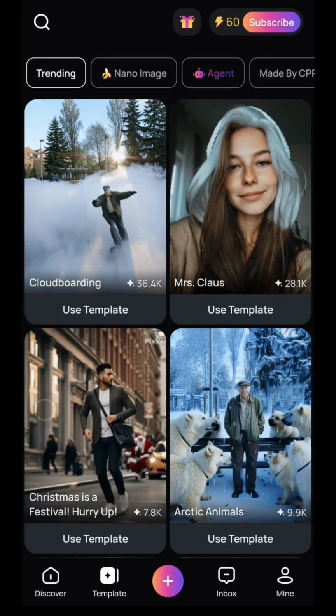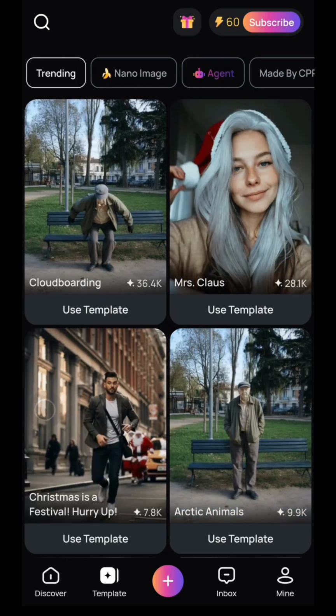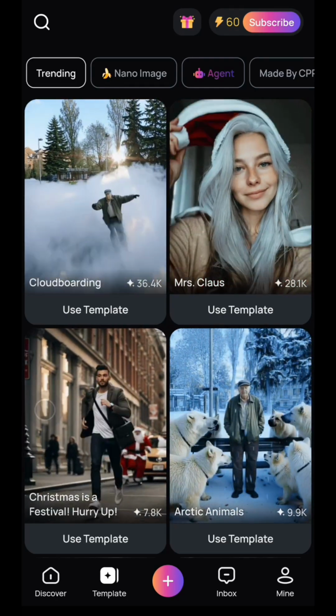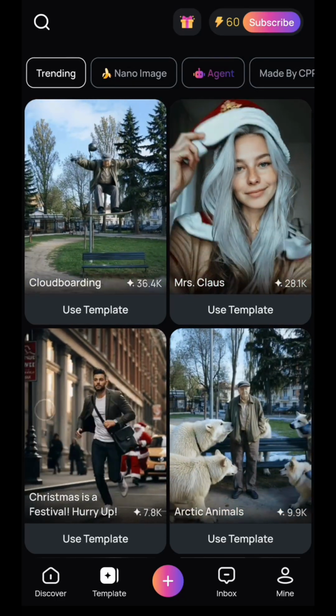In this tutorial, I'm going to show you how to turn any photo into a beautiful magic snow globe animation using PixVerse. It looks super cute, super festive, and you can make it in just a few minutes. Okay, let's get started. First, just open PixVerse.